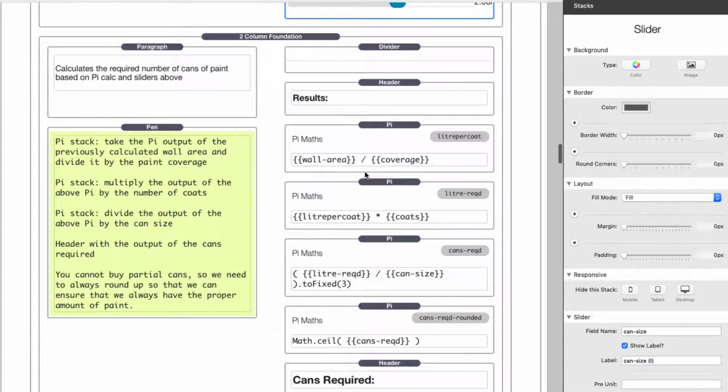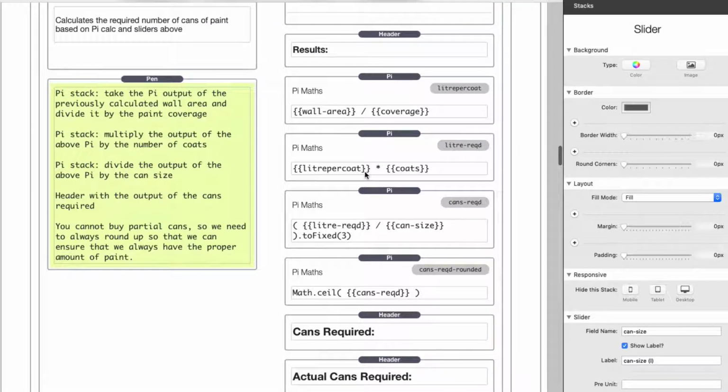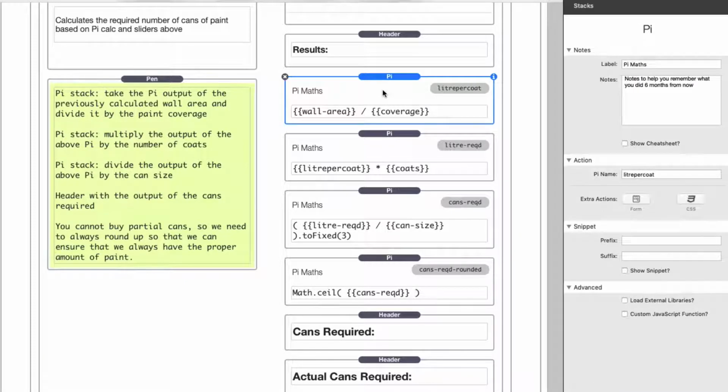Instead of having one big huge pie, we decided to actually break this up logically. So here, the first pie stack, we're calculating the liters per coat. And we do that by taking the wall area divided by the coverage. So that gives us how many liters we need per coat. Then here we have the liters required. So we take the liters per coat times the number of coats that we want.